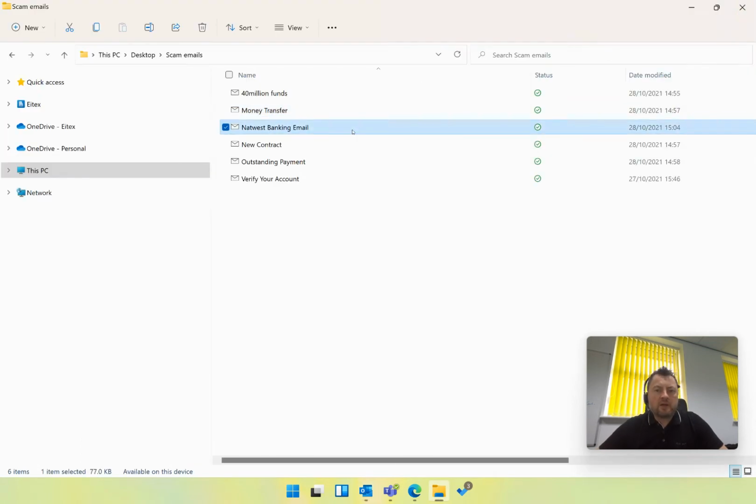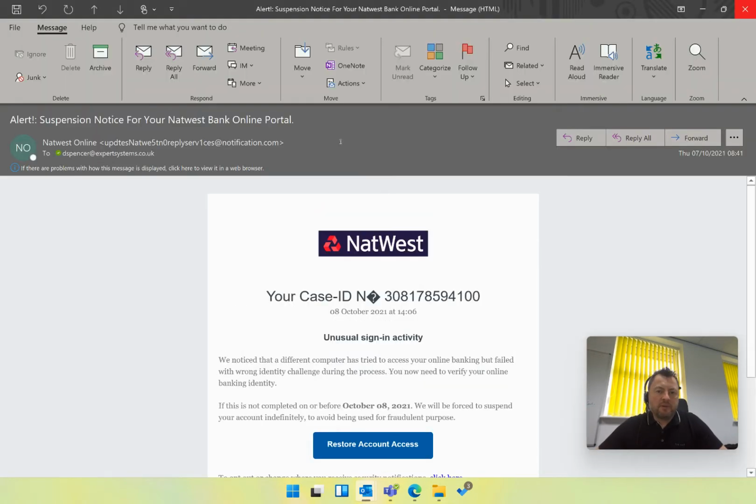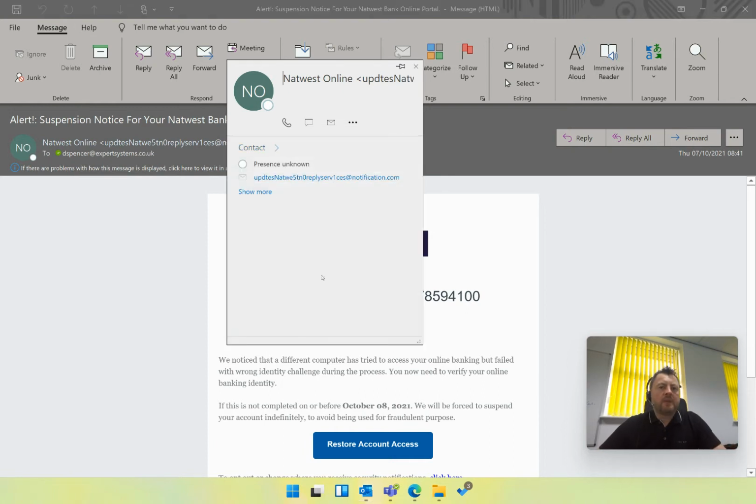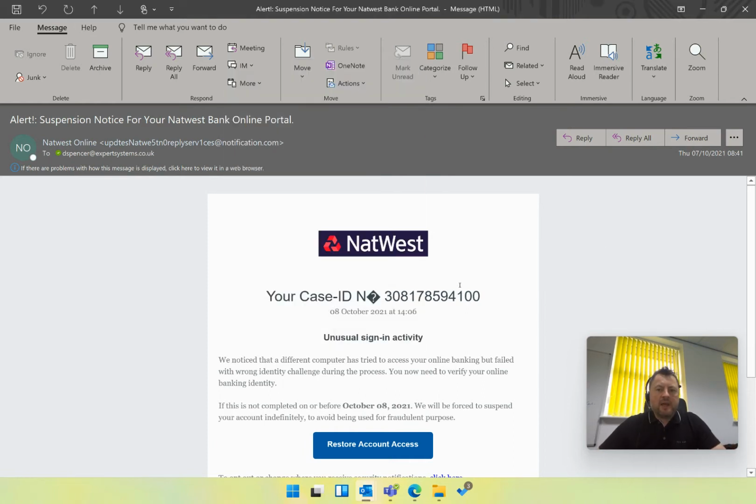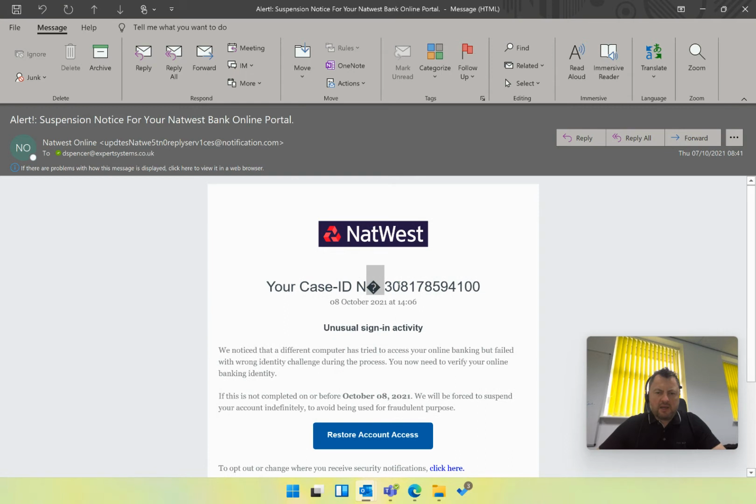The next one is quite a common email. It's a banking email. In this example, it's from NatWest. Now, I don't bank with NatWest, so for me, straight away, I know it's fake. You might though. So a couple of things to note here. This email is actually from somewhere called notification.com. It's not NatWest. Here is where I've got a question mark. Looks a bit random, just doesn't look or feel right.